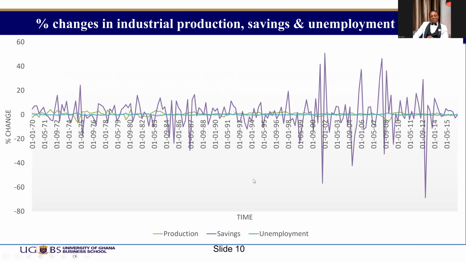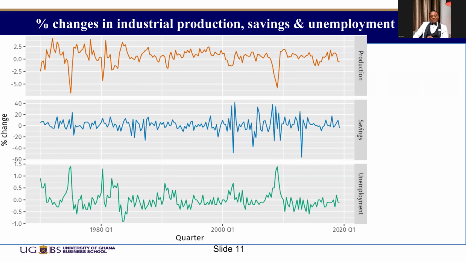When you plot each one of them, just as I did the previous one, you will get something like this. And I've done the plot for these three variables that have been added to the original one, which was income. Now, when you look at this, we want to know the relationship between each of these variables. I took them one by one. So production will look like this, savings will look like that, and then, of course, the unemployment level will look like the green one that you see here.